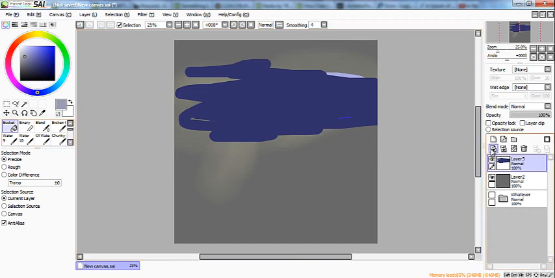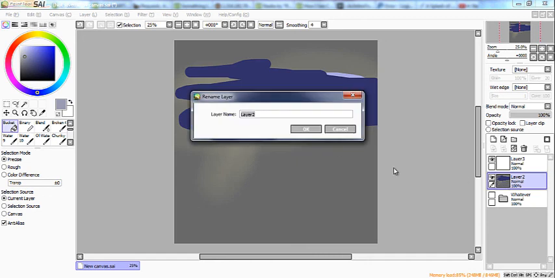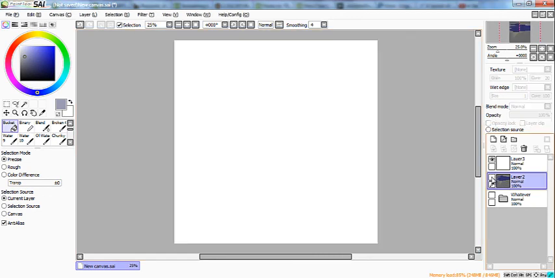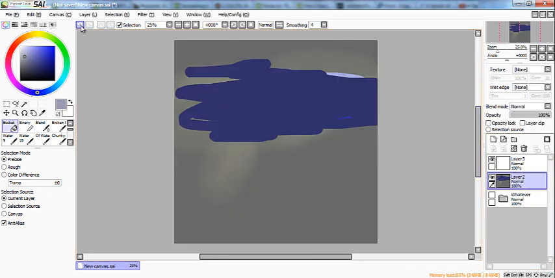So for example, there. See, there's everything. Nothing is in this layer anymore, but this layer has everything that was in that layer. See, just backspace that.